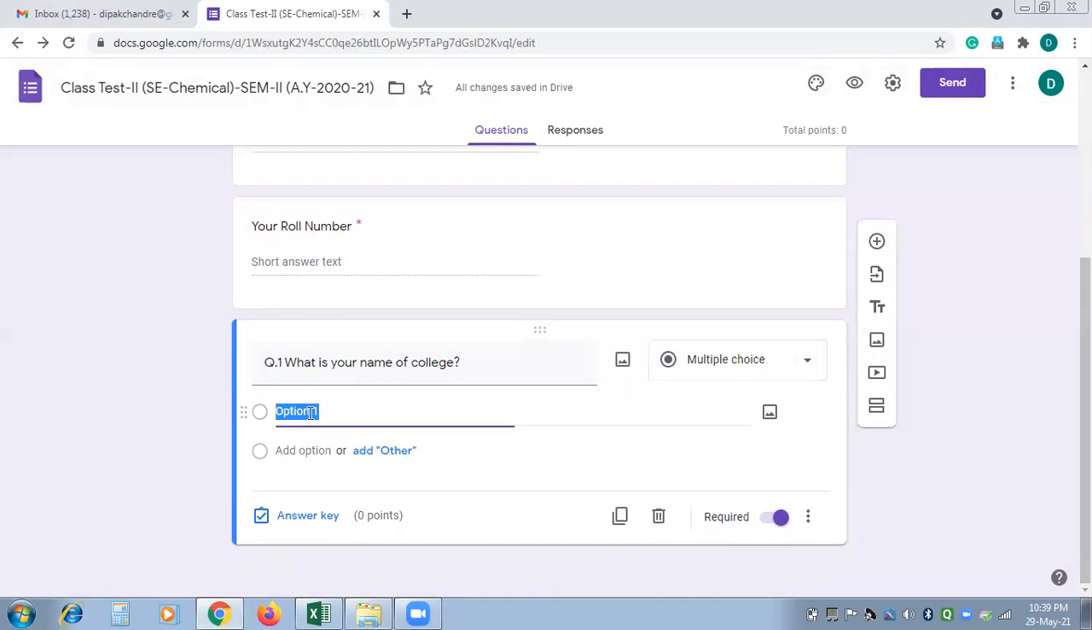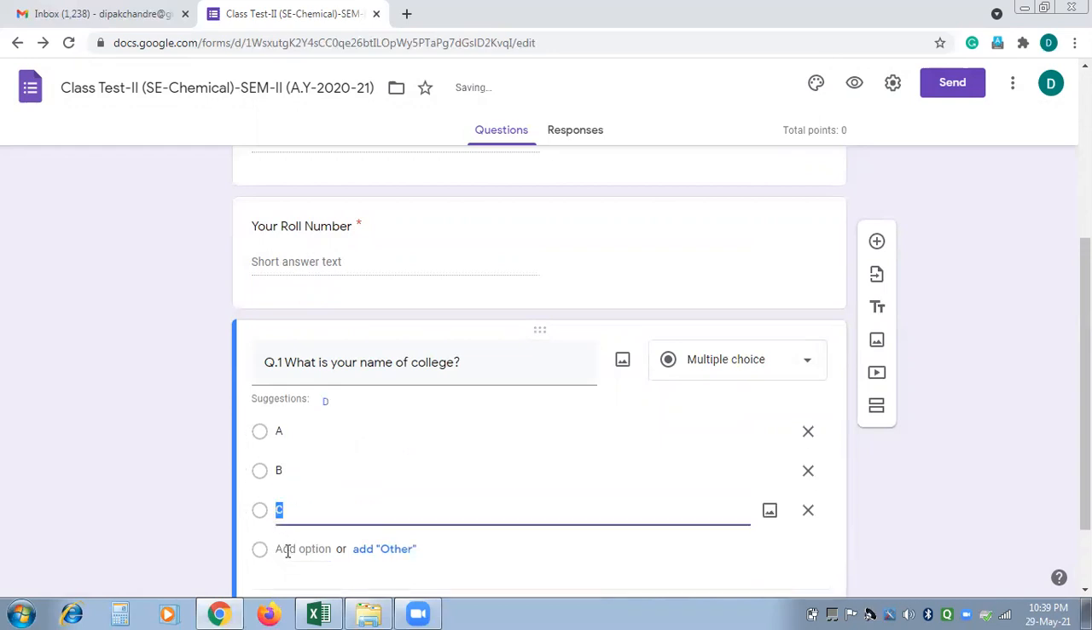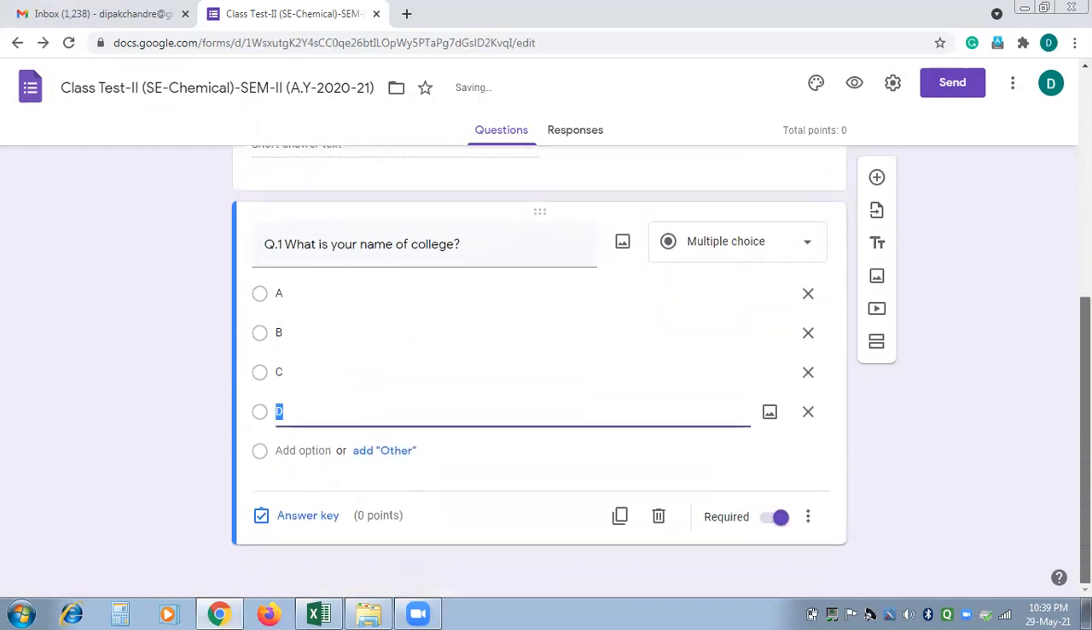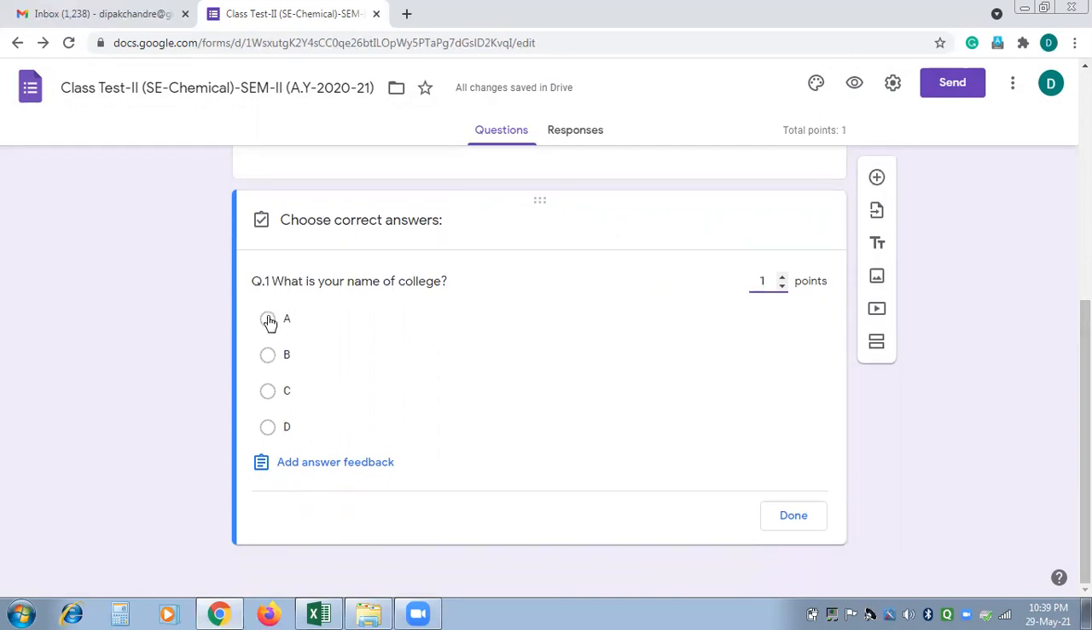So you give the options. Suppose I will write the options as A, then B, then C, then D. Then you can give marks to this question by clicking this answer key and putting 1. A 1 as point value means marks for this question is 1. And then click on the correct answer, which answer is correct. Suppose answer A is correct.